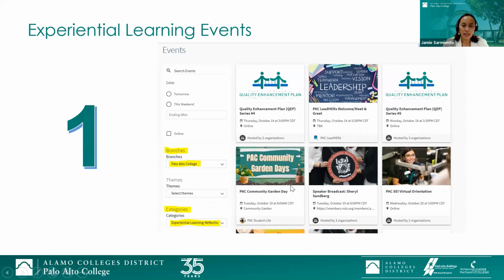So once a student solidifies, like, oh, okay, I'm really interested and I want to attend this community garden day, so they're going to volunteer in our garden, right? They can click into this event, they can RSVP. Once they attend the event, their attendance is recorded. So whoever the event owner is, they will record the attendance and then that's how it generates onto their experience transcript. So this is the first way to report experiential learning credit, or how a student would earn experiential learning credit. So through events.